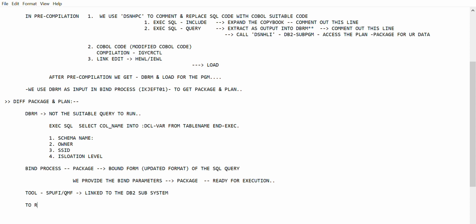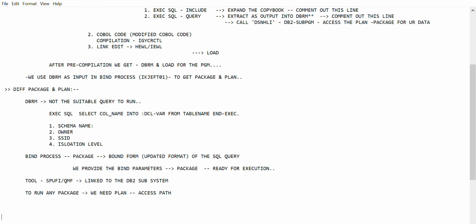Similarly, to run any package or query, we need a plan which contains the access path. Access path in this context is not a road to go somewhere. It is the connectivity, the link to your system, to your subsystem. So we need the plan telling the system to run which package. Most people know this line: package is not executable, plan is executable. Yes, this is suitably the right answer to tell, because DB2 architecture is that way.